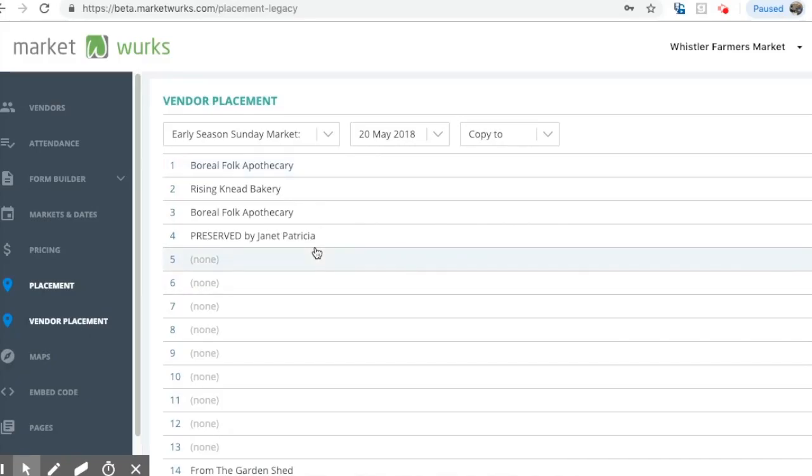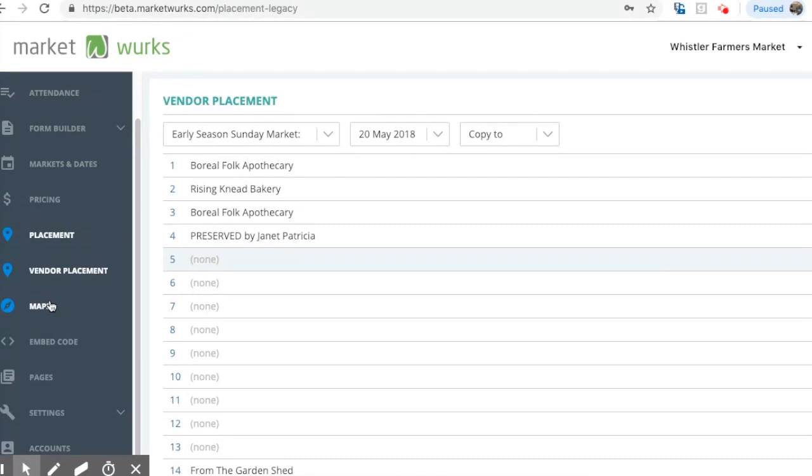This vendor placement is our simple vendor placement, which allows you to place vendors by market date in a list, and you can then print that list off. So this is a good tool to have when you simply want to enter the markets in a list format and then be able to print it off for yourself on market day.